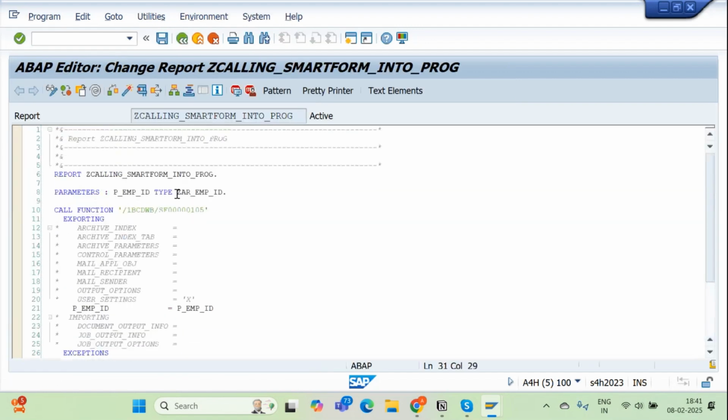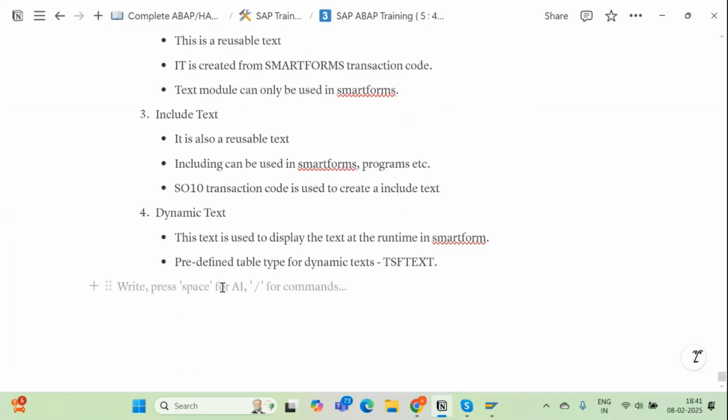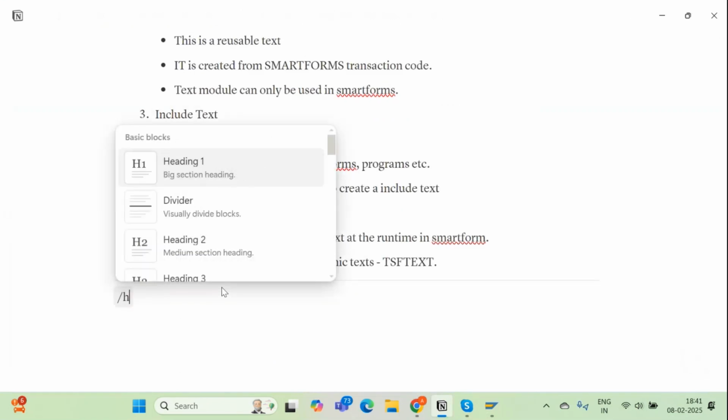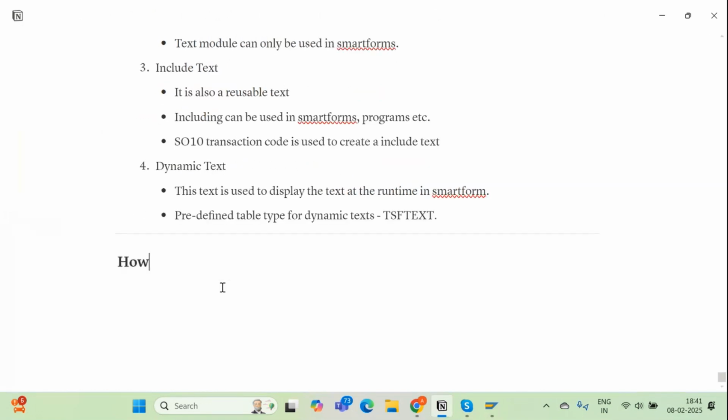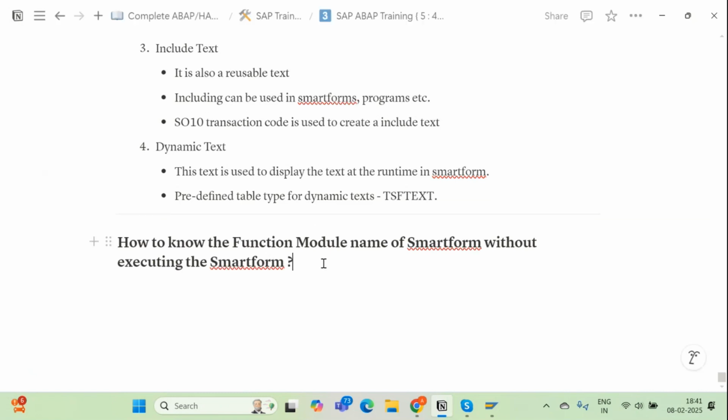Now usually it is not a good approach to directly pass the function module name. So there is a function module given by SAP system which we can use. So interview question is also here. How to know the function module name of a Smartform without executing the Smartform? How can we know the name of the function module for our Smartform without actually executing it?